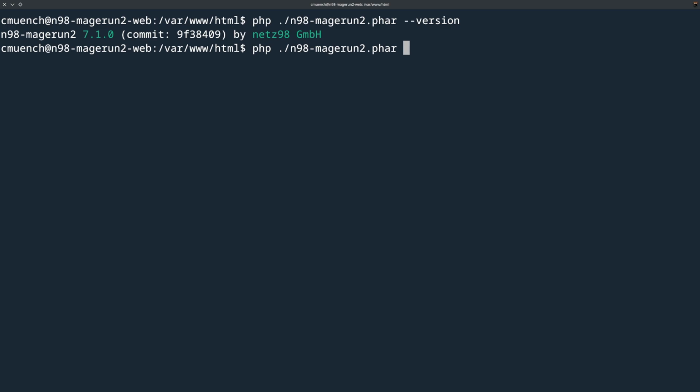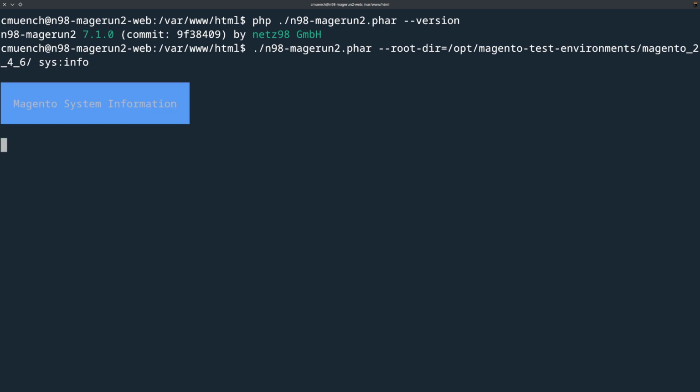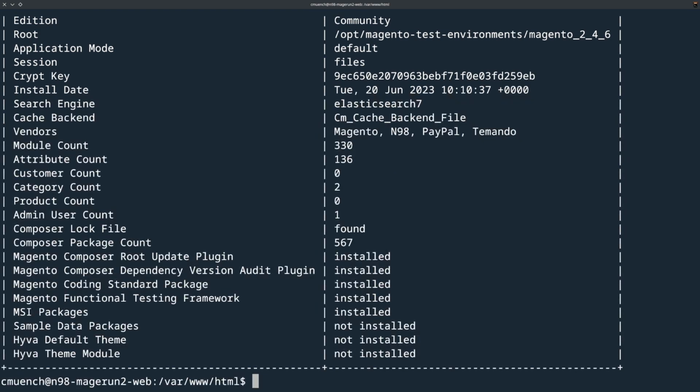If your current working directory is outside of a Magento installation, like in my case here, then we can add the root-dir option here. That's good for scripting as well. And now we can define the path to our Magento root. Let's check. It's now bootstrapping the shop and it works.